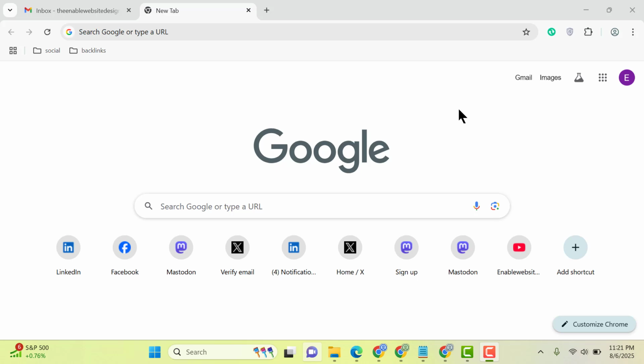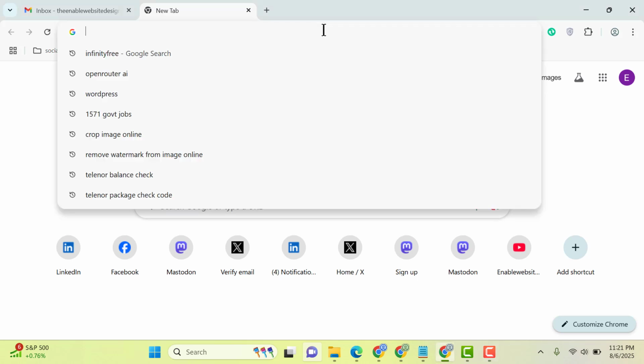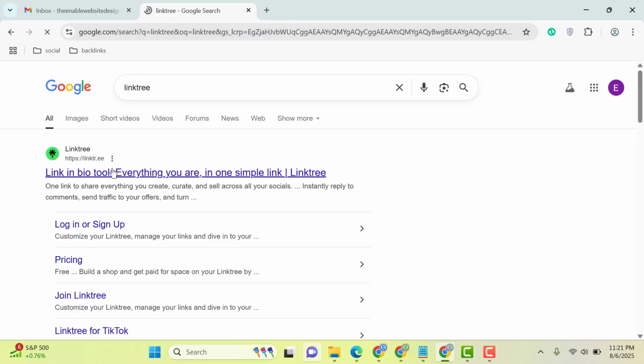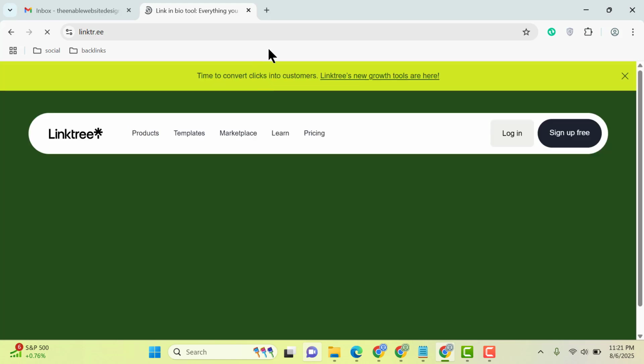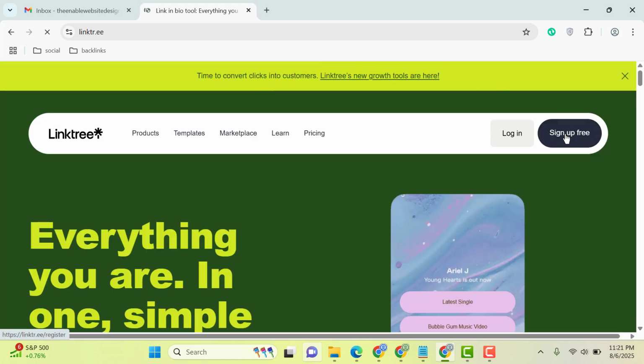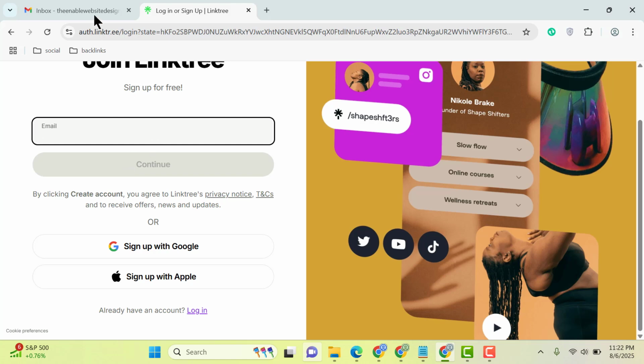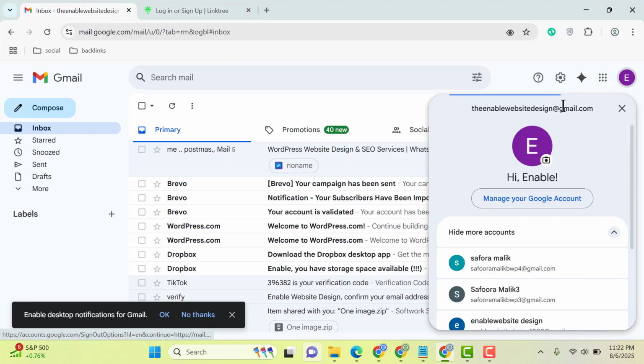In this video I will show you how to use Linktree. Here you can go and type Linktree, and this is the website where you can add different links. So first of all you need to create a free account. You can also check pricing for different packages, and after that you can go here and add your email.